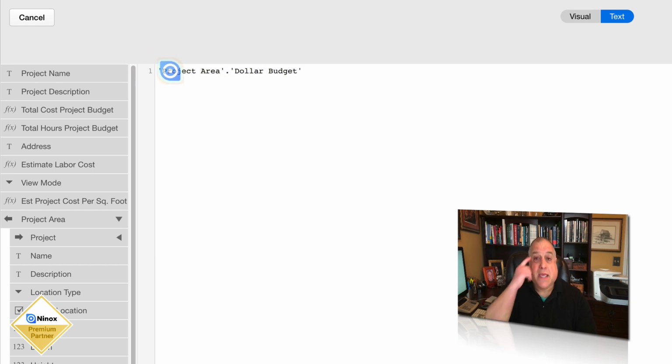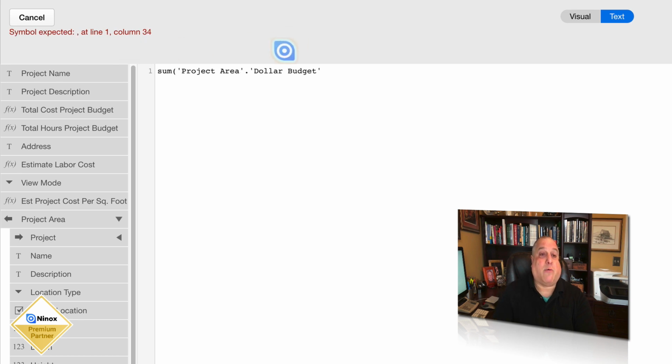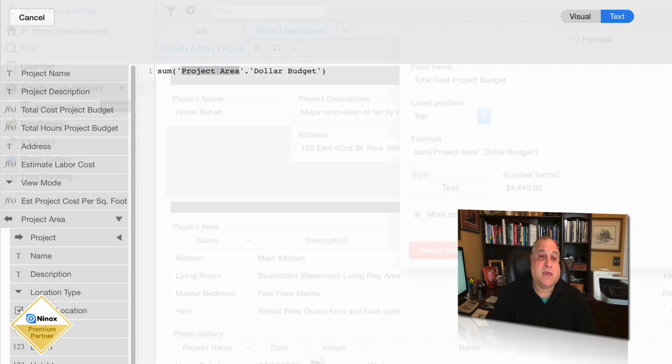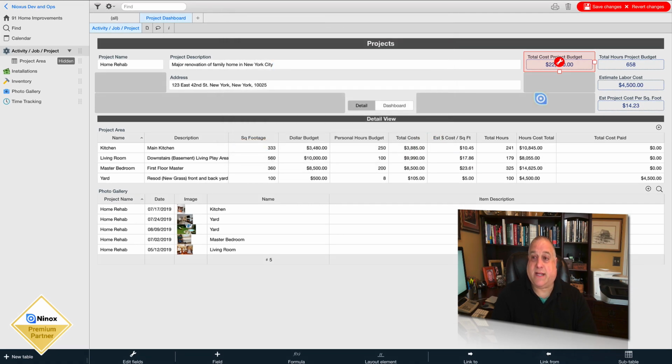The next step is to tell Ninox what I want to do with the data. I want to sum it up or add up all of the values that appear in all of these fields in all of the child records in this child table related to the parent. We click OK once and twice, and there we have it, $22,480.